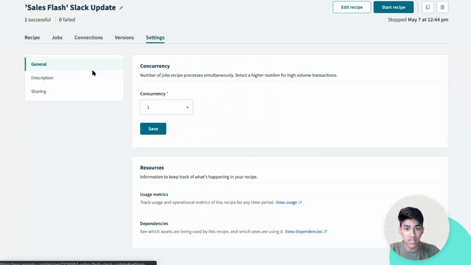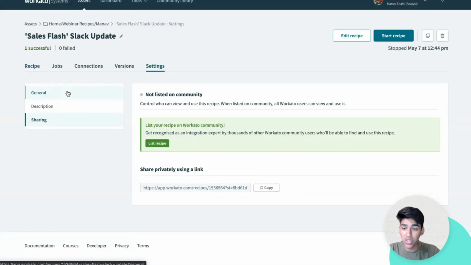You go here to settings, you go down to sharing, and you're introduced to two different ways to share your recipe. The first way is privately. This is a good option if you only wanted to share your recipe with a coworker or with your team. You just copy this URL and you send it directly to them. This way, only people with access to your private URL have access to your recipe.